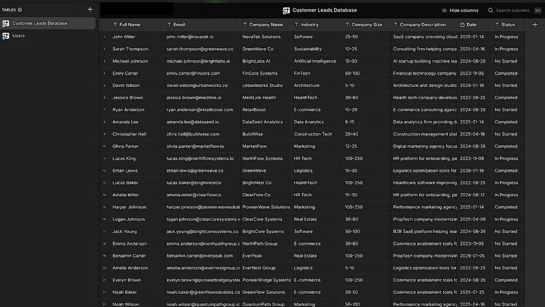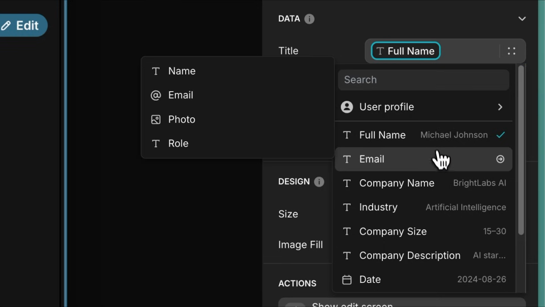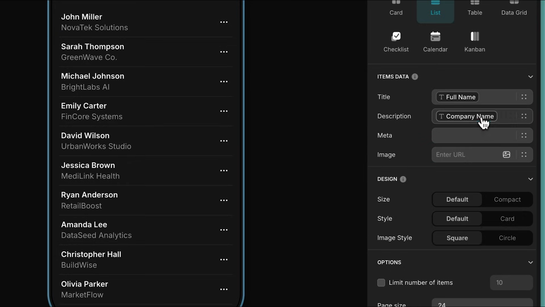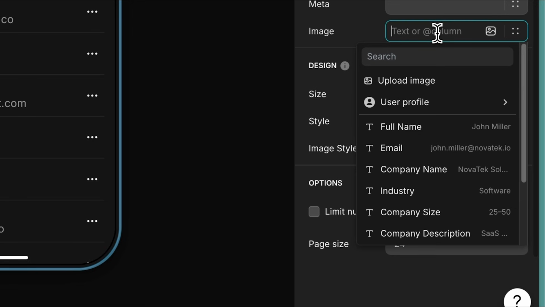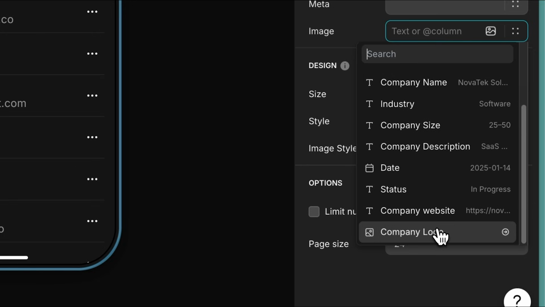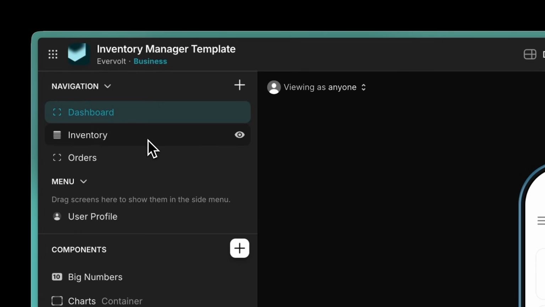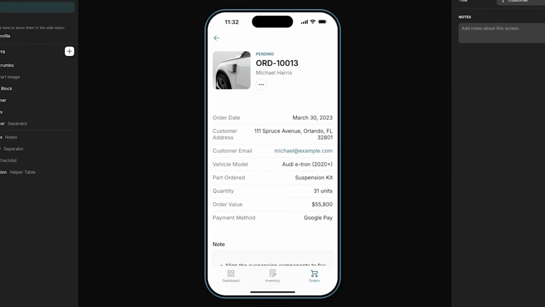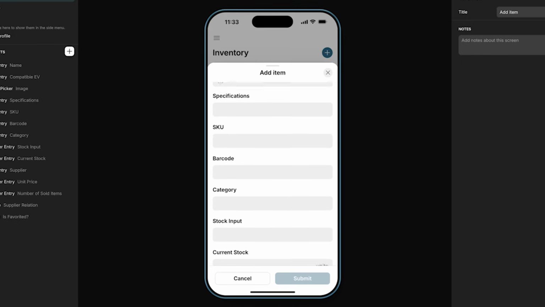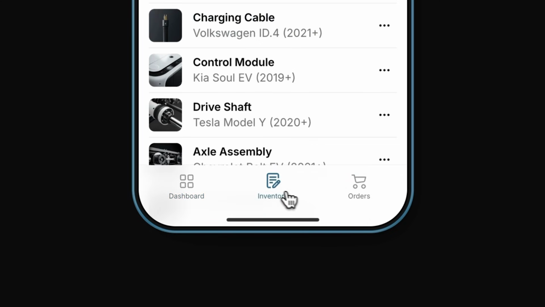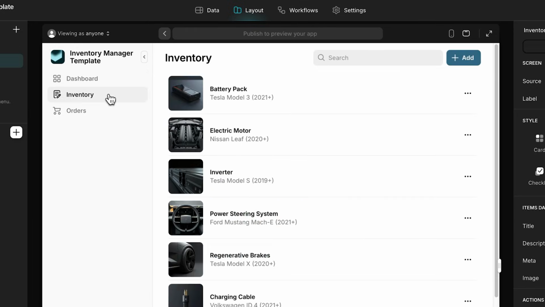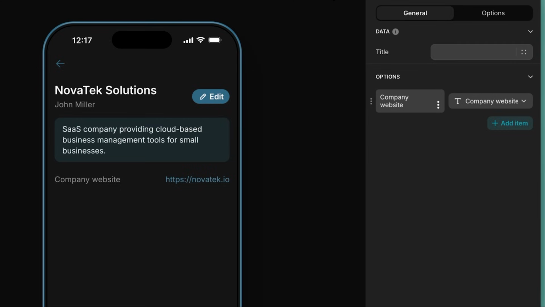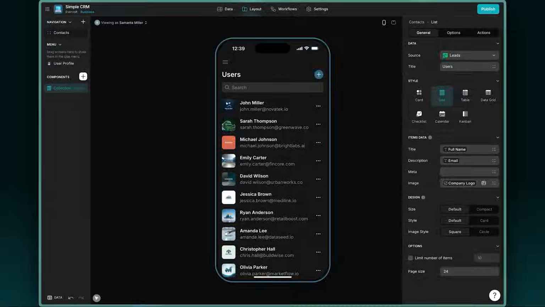Every component connects to your data in the Google Sheet. A title component might pull from your name or company column. A list shows all the rows from a table. You configure what data each component displays using simple drop-down menus. No code, just point and click. Screens organize your app. You've got list screens showing multiple items, detail screens for viewing one item, and form screens for adding or editing data. Navigation happens through tabs at the bottom on mobile or a sidebar on desktop. Feel free to experiment. Drag components around, try different layouts, switch between list view and card view. You can always undo.